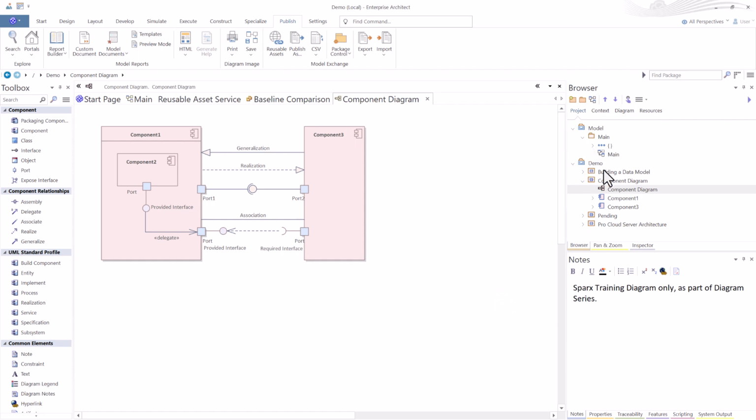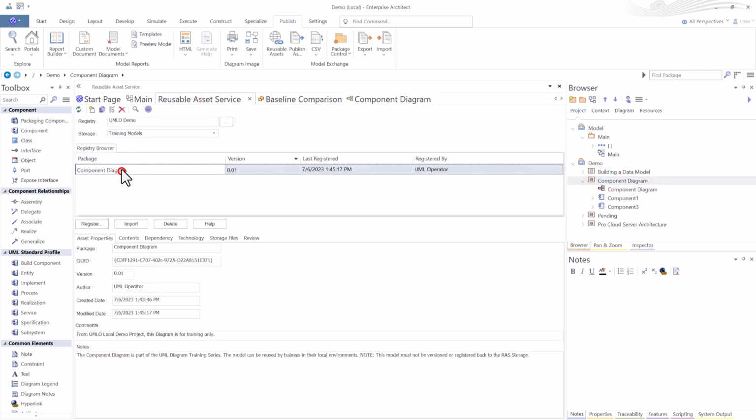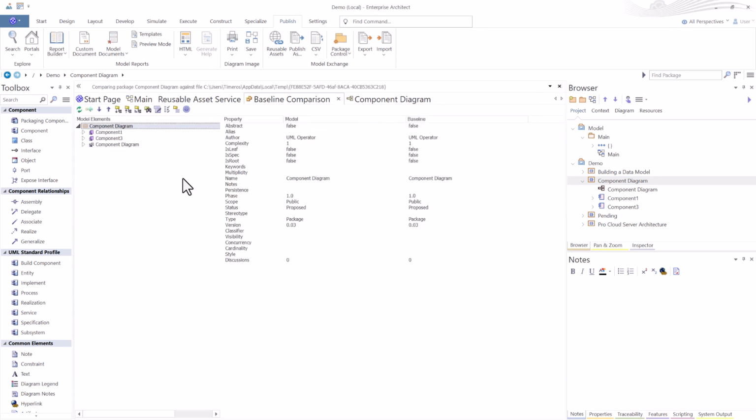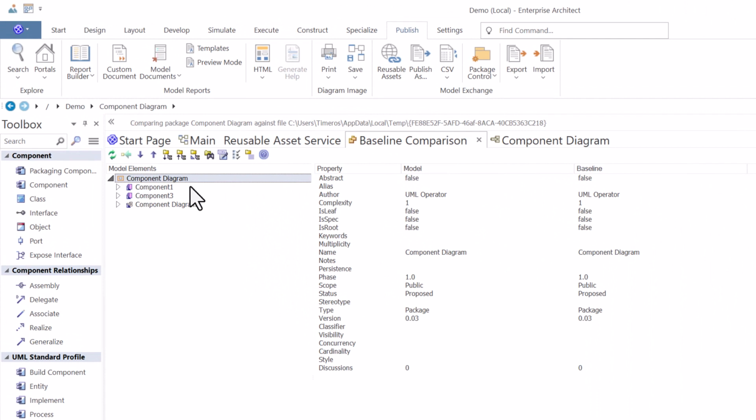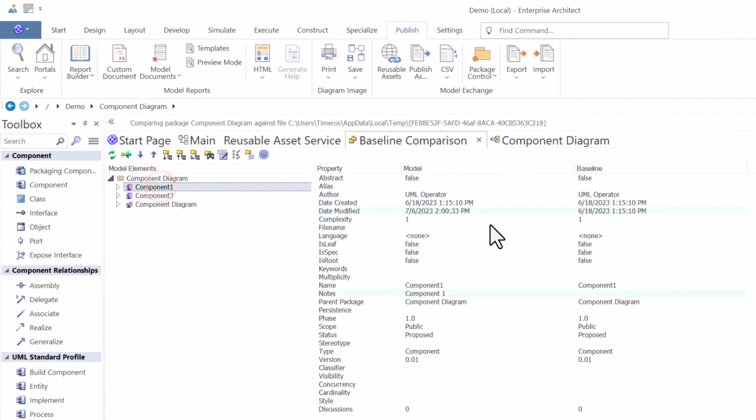So I am not going to do a baseline compare, but I'm going to go to the registry for this. I am now going to compare to the model. And you can see there's been some changes, right? So if I go into component 1, in this date and time, from the baseline, which is the reusable asset, to this model, we added some notes and we called it component 1. Component 3 has some changes. Same thing, we just added a name.